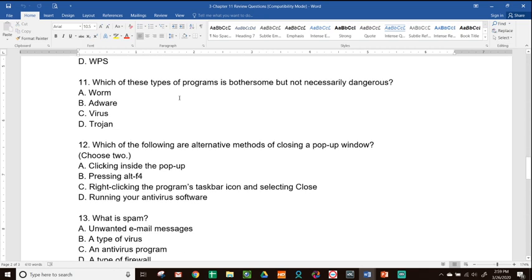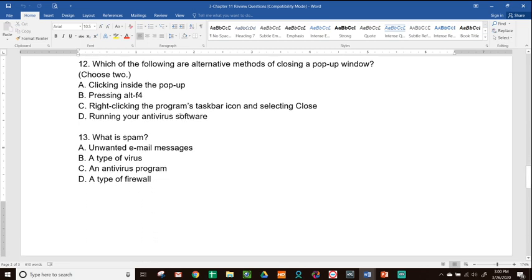11, which of these types of programs is bothersome but not necessarily dangerous? A, worm, B, adware, C, virus, D, trojan. The only one that is annoying but not necessarily dangerous of these is adware. Those pop-ups, those homepage and search engine redirections are really annoying, really bother me, but it's not going to necessarily harm your computer.